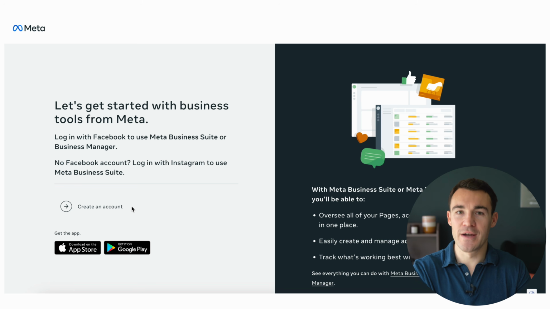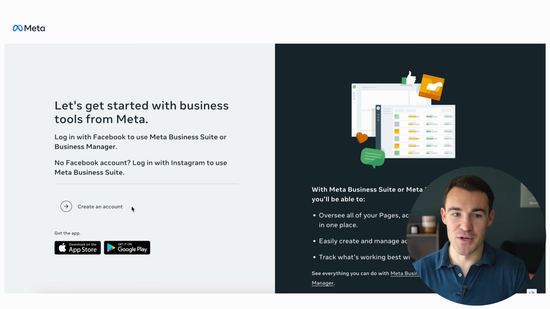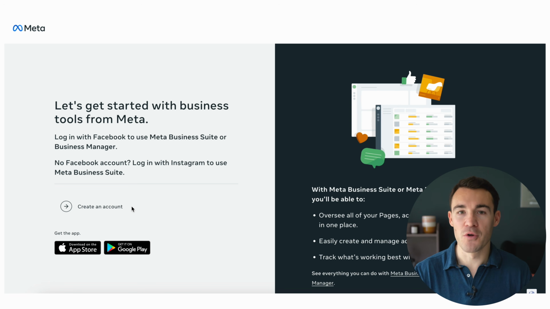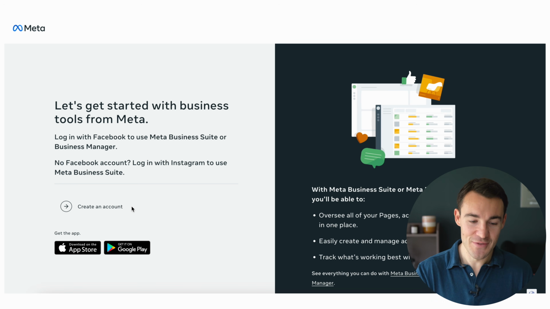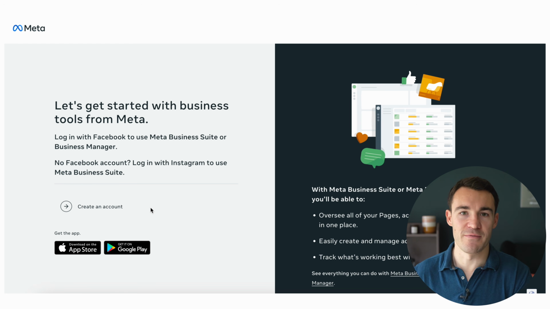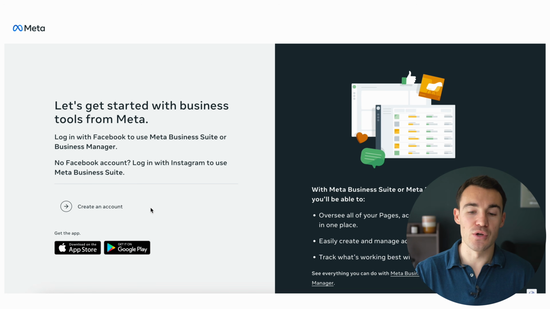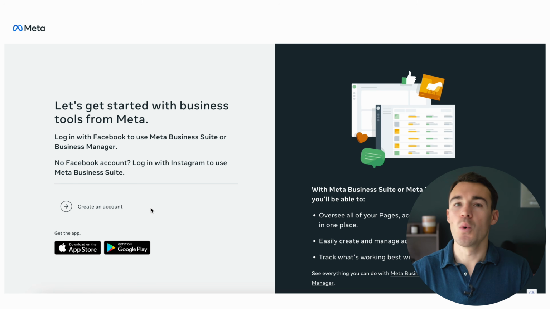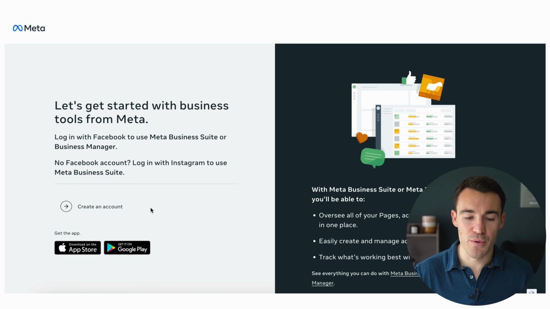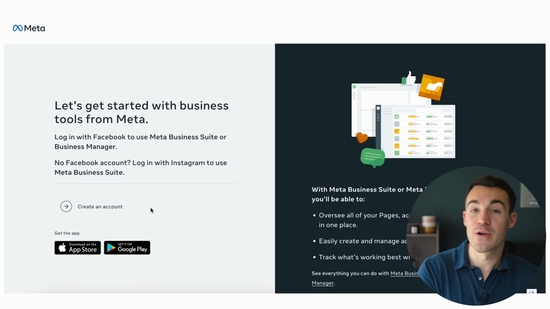Now, unfortunately, I can't go ahead and do this and show you the steps because we already have lots of Meta Business Manager accounts. We work with hundreds of clients at any one time, and we certainly don't need another one. So I don't want to create another one, but you just click on create an account and it's very straightforward, very easy to go through. You just are going to need to provide Meta with a little bit of information about your business. Just go through and provide that, and then you'll very quickly come through that.